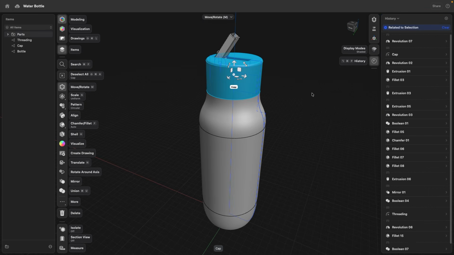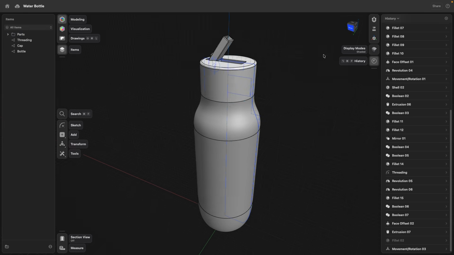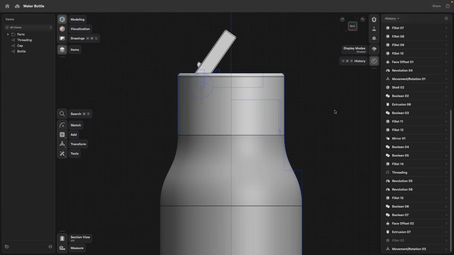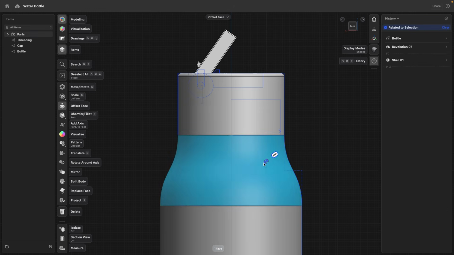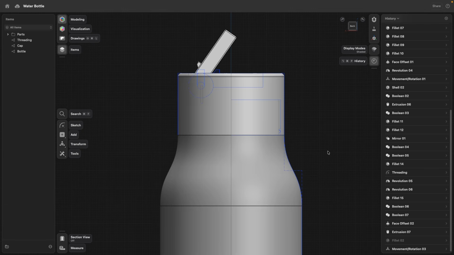The cap of this water bottle is a very good example to visualize this modeling strategy. I will go to a side view and zoom in a little bit more. And there you can see how the cap really nicely and smoothly flows into the neck of the water bottle.